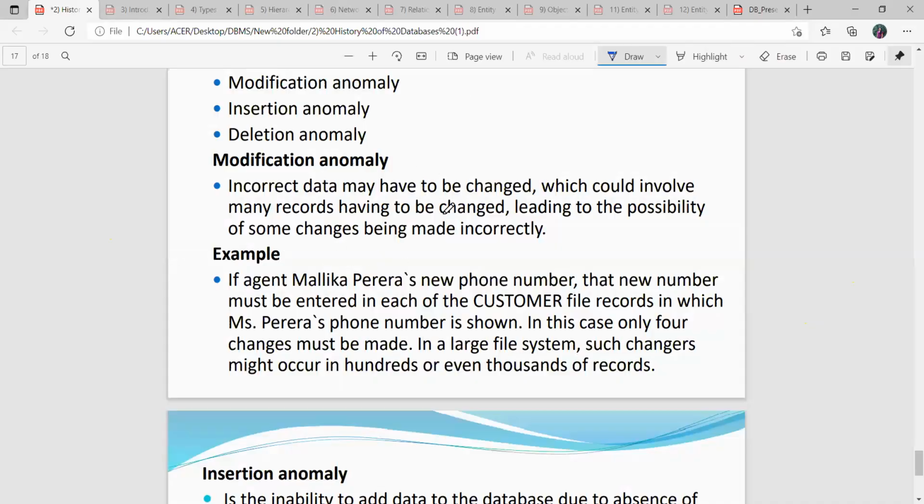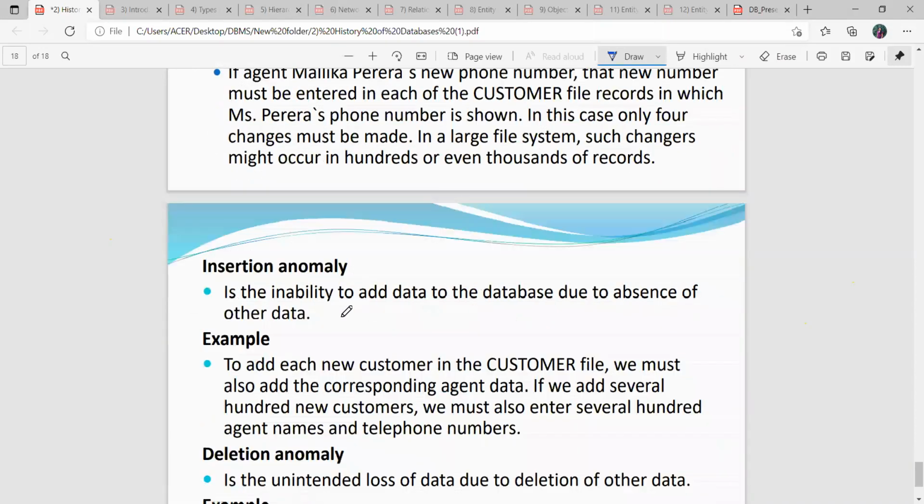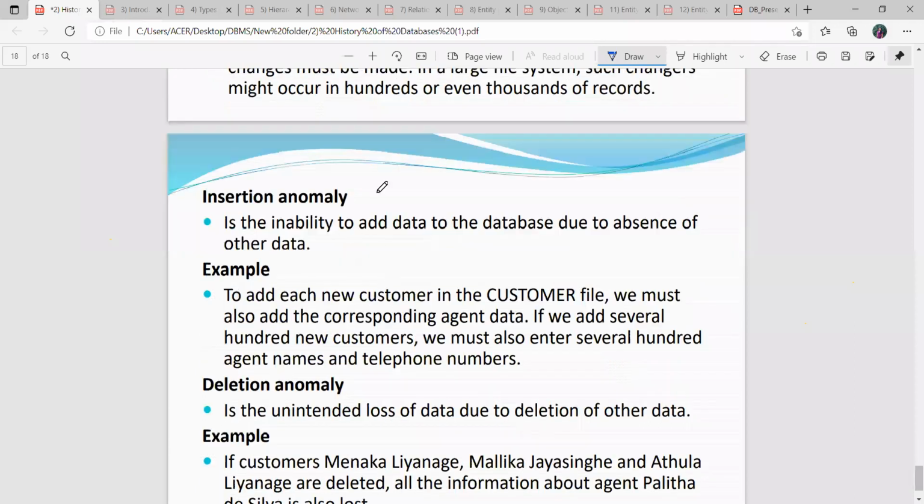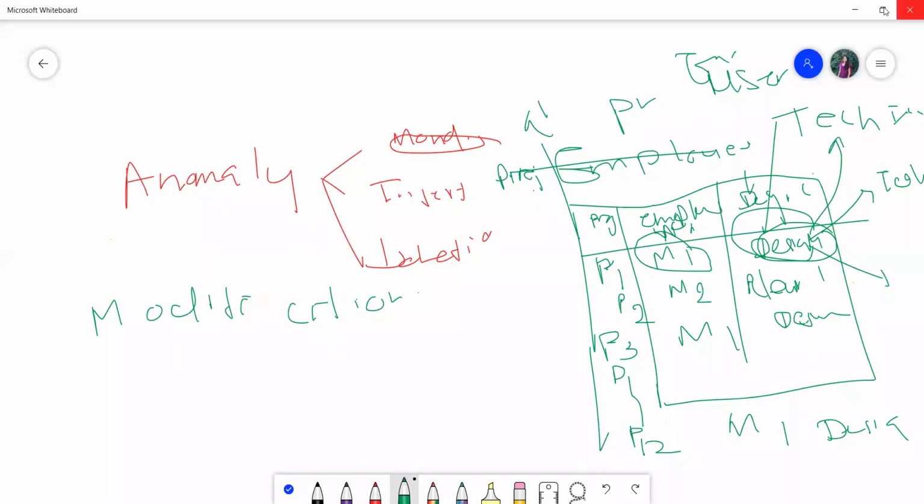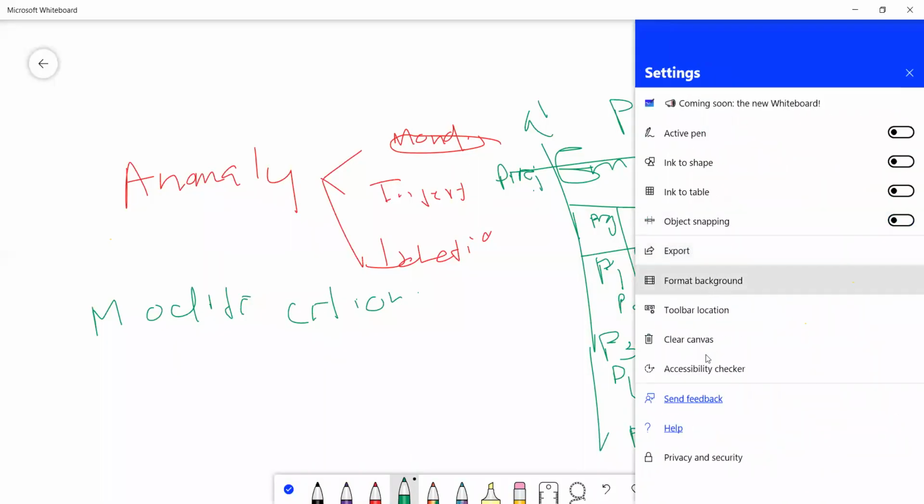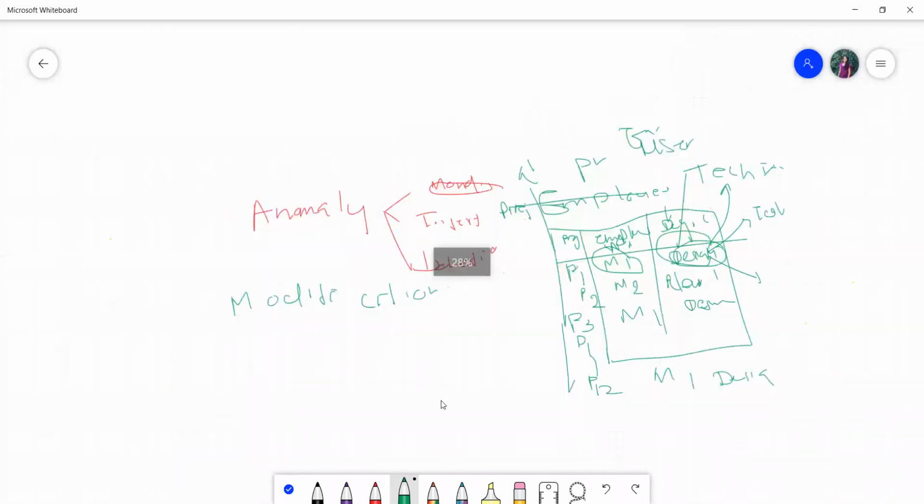Modification anomaly. Then let's discuss insertion anomaly. In this case, it is the inability to add the data to the database due to the absence of other data. As an example, let's take this one. As an example, let's take 2 tables.